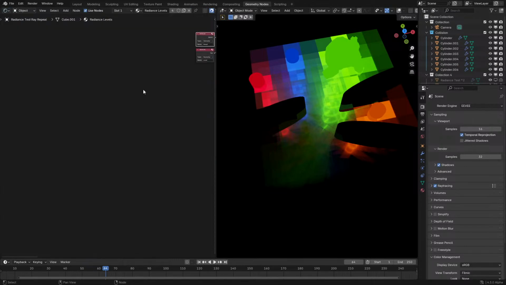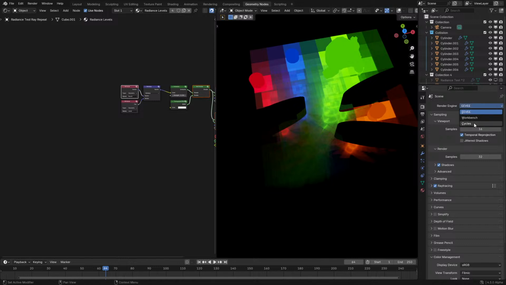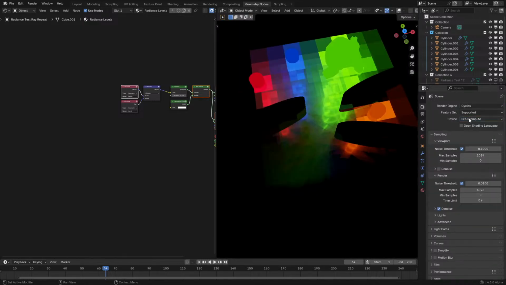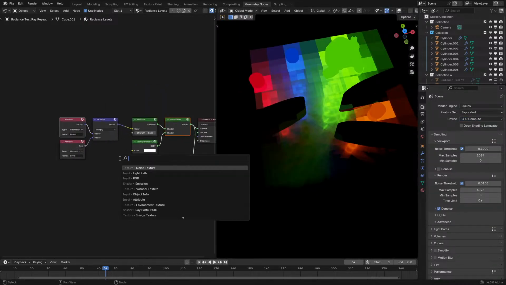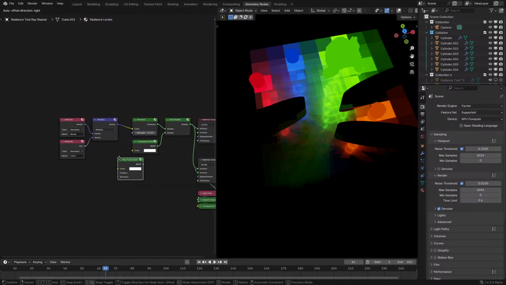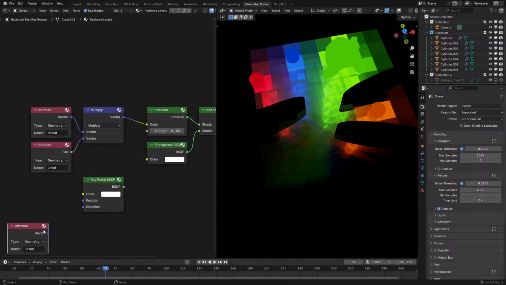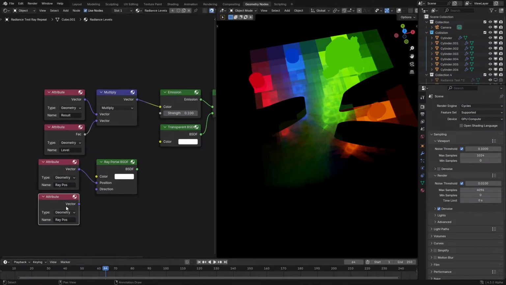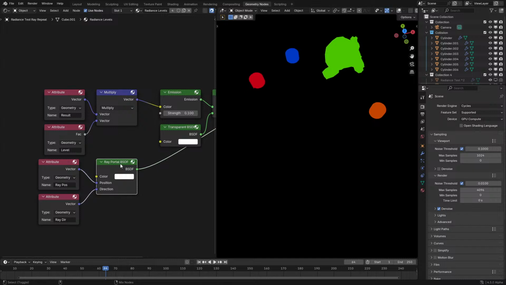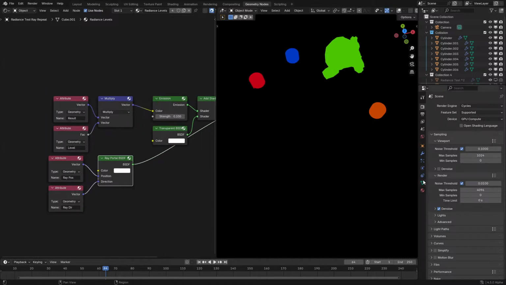Let's go into the shader editor, switch over to Cycles. GPU compute, that's all good. And then use the ray portal node and feed the ray position. Now I'm using geometry nodes to just set up where the rays are. Potentially I could just have that work inside of the shader editor, but again, we're in the testing stage to see if it's even worthwhile.